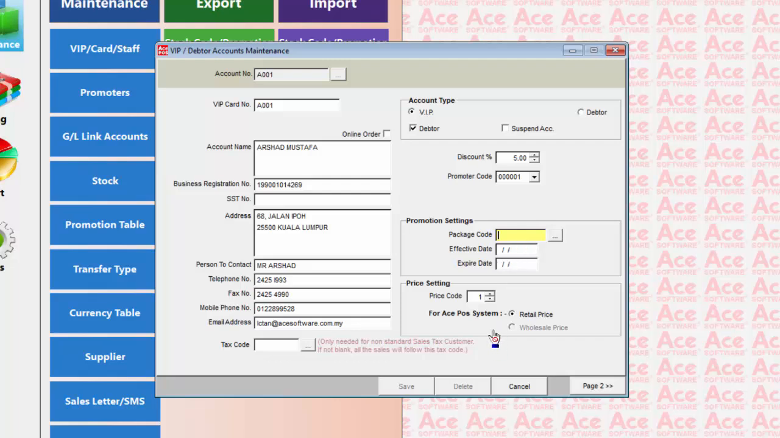Or you can have inside your system, for example, in your stock item, we have 3 different types of prices that are set for the stock item. You can actually indicate for this particular VIP, which price would you use? Is it 1, 2, or 3? So these are features that you can build into your VIP account.